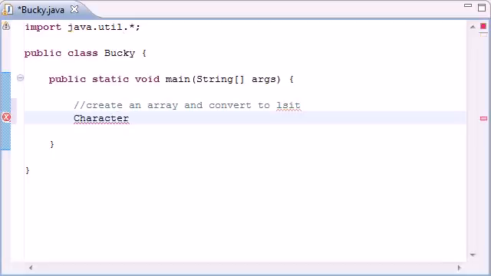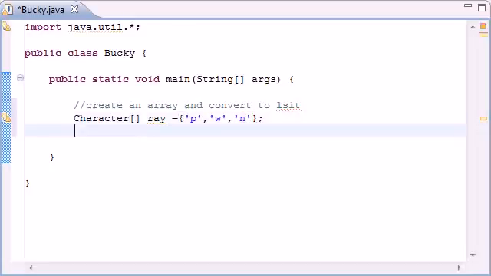So go ahead and type character, and I'm going to name my array because I feel like it, and just set it equal to any number of characters. It doesn't really matter. I'm going to set mine equal to P, W, and N, so it spells pwn, kind of. So now we have an array of 3 characters, so we're good to go.